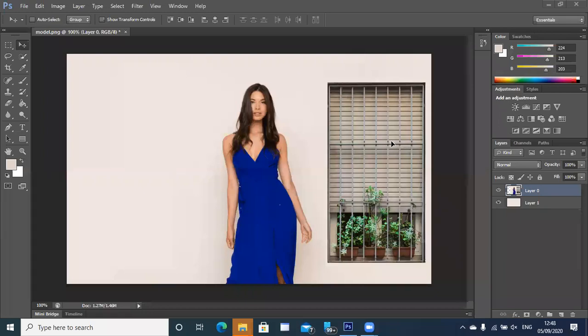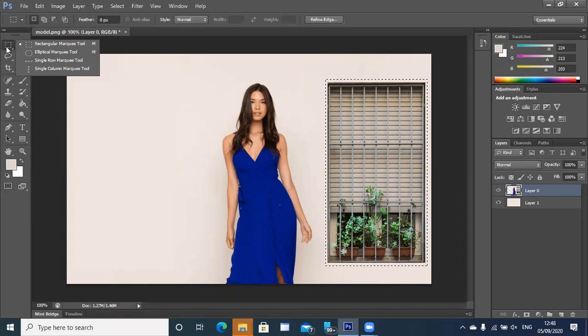Ma'am, what exactly is a marquee tool? You could have a rectangular marquee tool, elliptical, single row, or single column. Here is a tool. Right click on this, and you'll find 4 options: rectangular marquee tool, elliptical marquee tool, single row marquee tool, and single column marquee tool. You could use any one of them to select any area and perform any kind of thing on that.